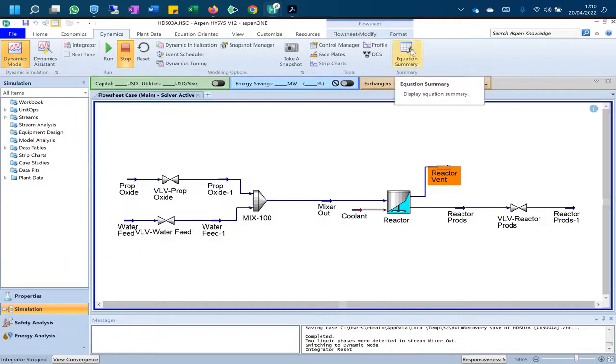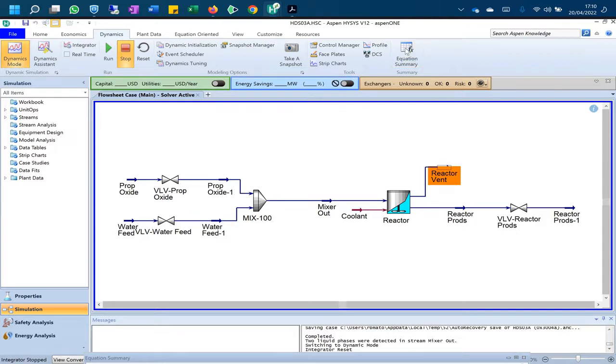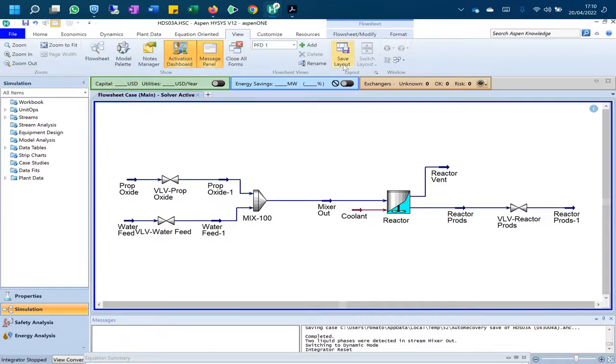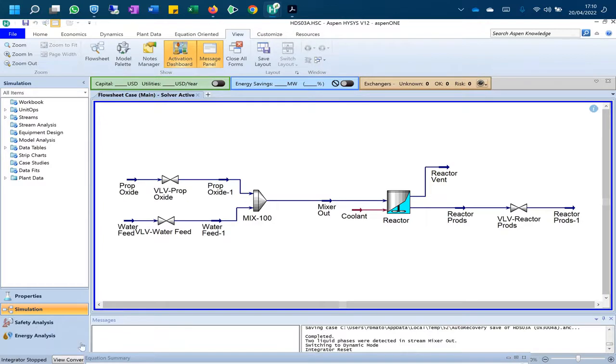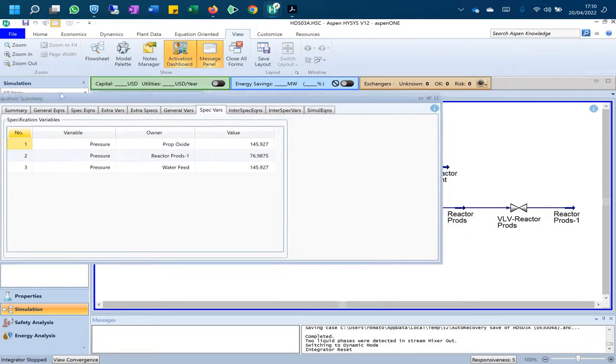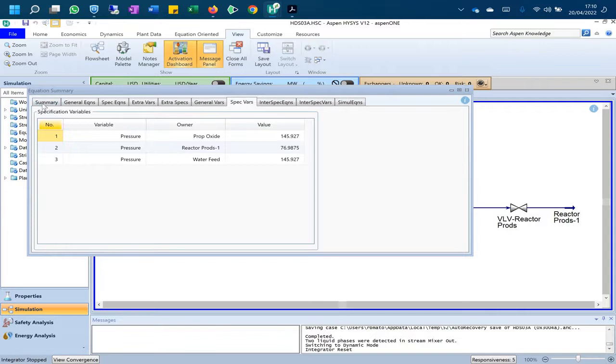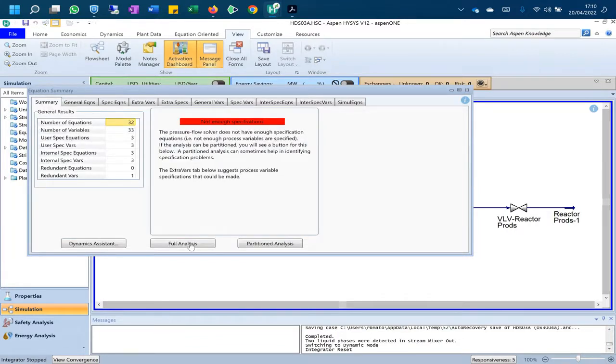Let's go back to review the equation summary of the simulation. Okay, why is it not working? Let's see. View, Windows, equation summary. Oh, it's down here. Sorry. I need to ask the software to make the review again. Click again on full analysis.